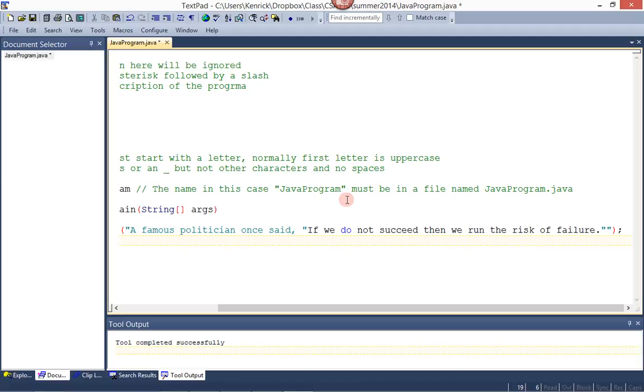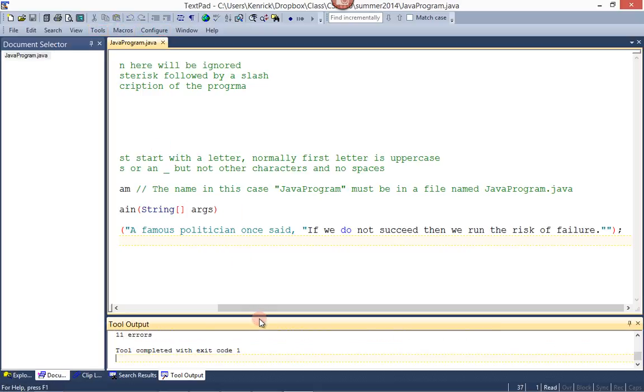So what we would like this to output is: a famous politician once said, quotation marks, if we do not succeed, then we run the risk of failure, end quote. If I try to run this, it's going to cause problems. So let's try to compile it first. I'll hit my button here, and it says there are 11 errors.